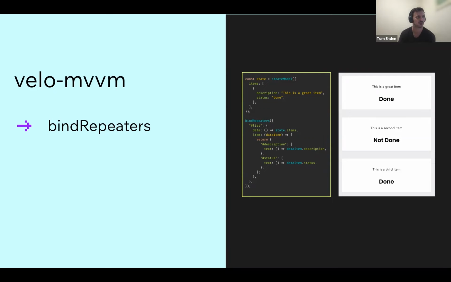If we look here at the list, we see the item data is set to state.items, and each item has a description and a status, and the text uses the data item in order to show the right text. Now, let's say that we were to add functionality to this list in which you can update the description of something. No problem. Velo and MVVM would make sure that the text is updated live. You don't need to handle anything on your own, not removal of items, not adding new items, and not updating existing items. And this is all very, very powerful.